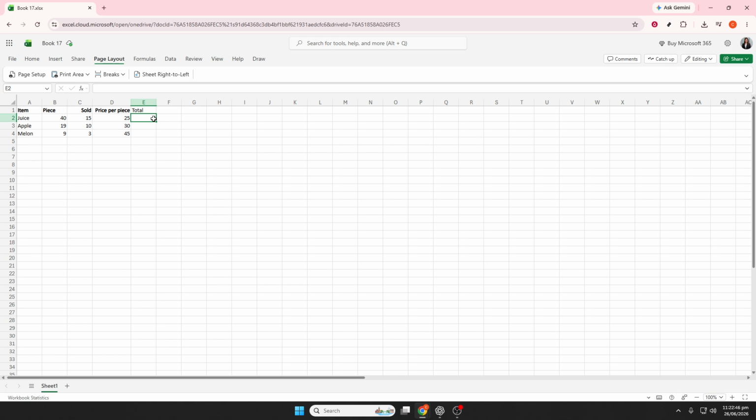Next, type the multiplication formula directly into that cell. The formula you'll use is equals A2 times B2. In Excel, multiplication is done with the asterisk symbol. So the formula should look like this: equals A2, asterisk, B2. The equal sign tells Excel that you're entering a formula instead of plain text, and the asterisk tells it to multiply the value in one cell by the value in the other.